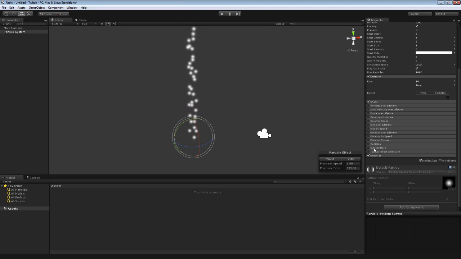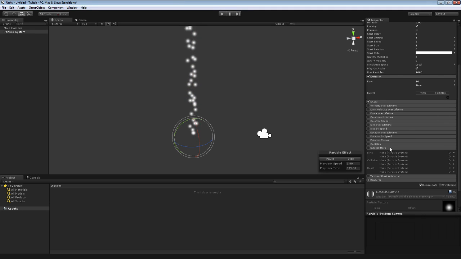Next, we have sub-emitters, and sub-emitters is super fun. So let me show you this here. I'm going to enable sub-emitters, and what sub-emitters are is basically what they sound. They allow our particles themselves to emit particles, which is really, really fun.